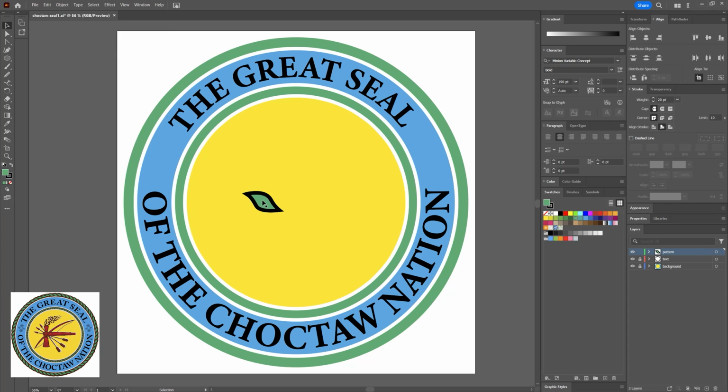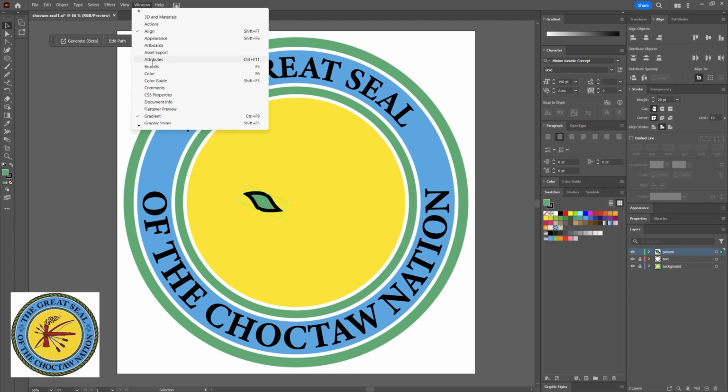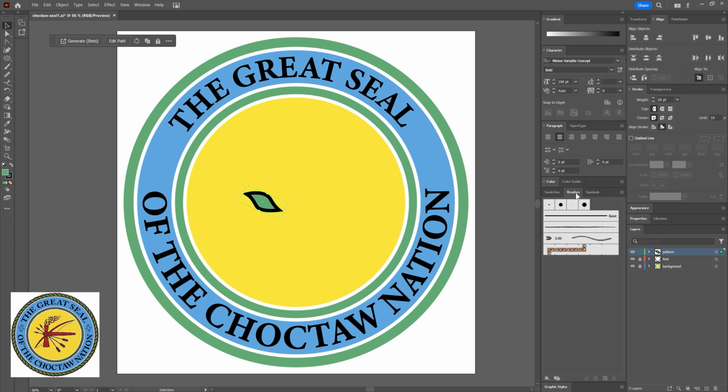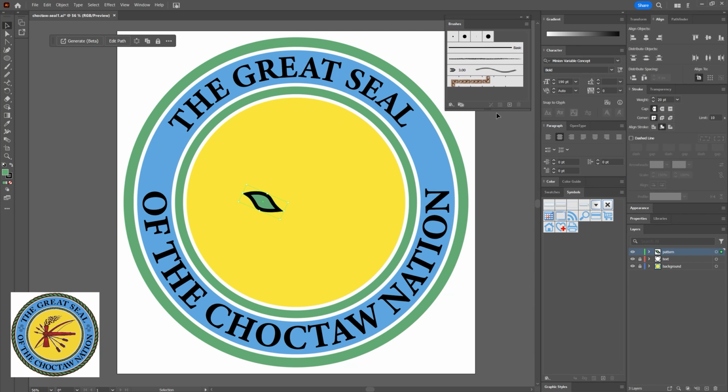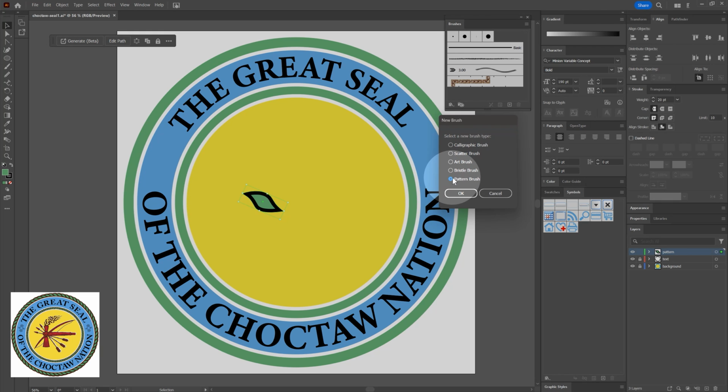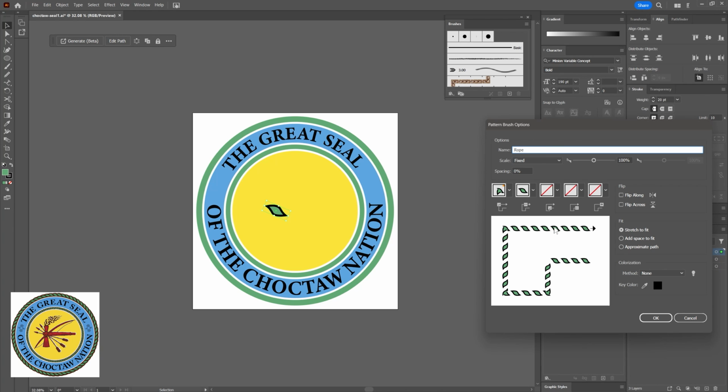We'll be repeating this shape to create our brush, so I'll go to the Window menu and open the Brushes panel. Let's go ahead and just move this over so it's in its own space. With that shape selected, I can click here in the bottom of this panel to create a new brush. The option I want to choose is Pattern Brush, and then I'll click OK. I'll give this brush a name, and I'll click on OK.